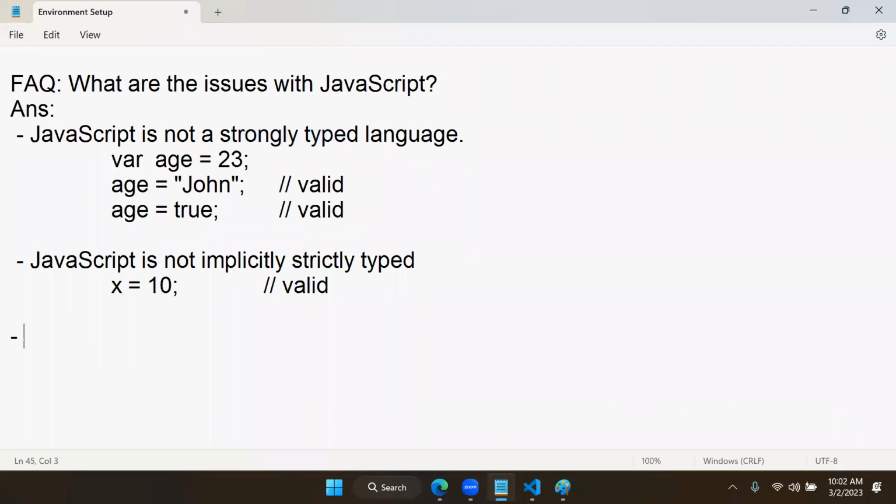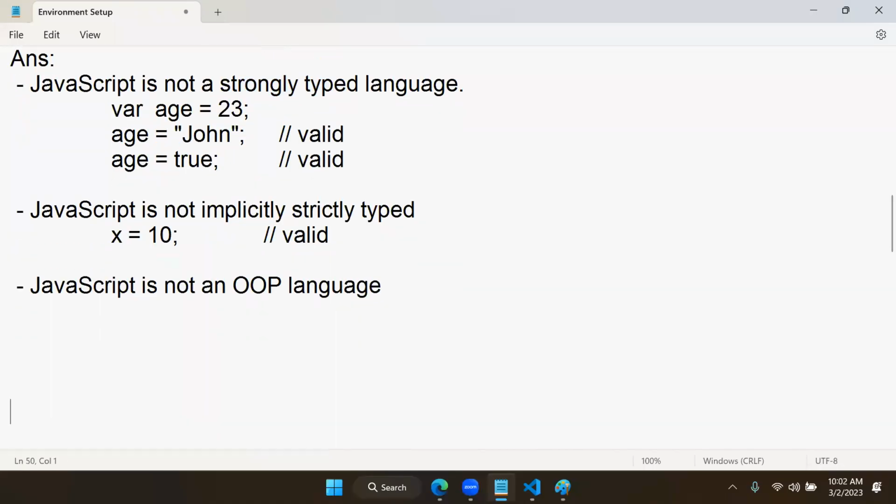Another important point is that JavaScript is not an OOP language. Yesterday itself I told you it is not an OOP language, but it supports some features of OOPs. If it is not an OOP language and supports only some features of OOPs, then a lot of issues are there.